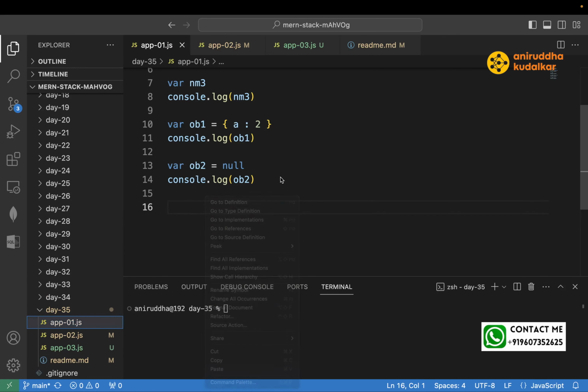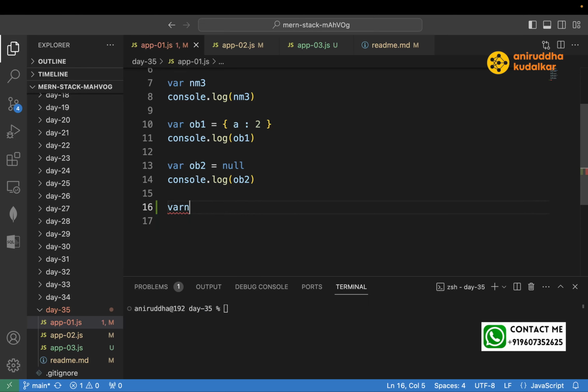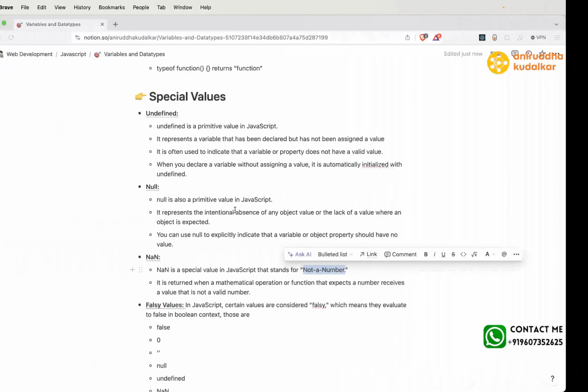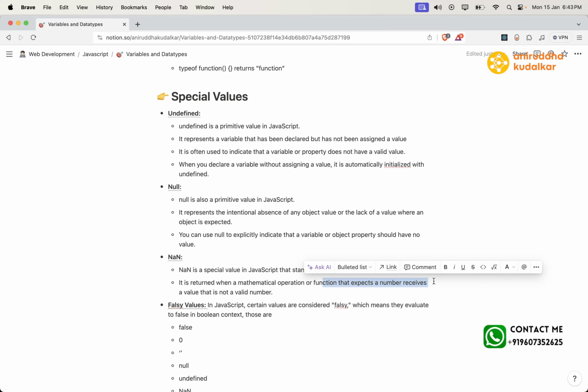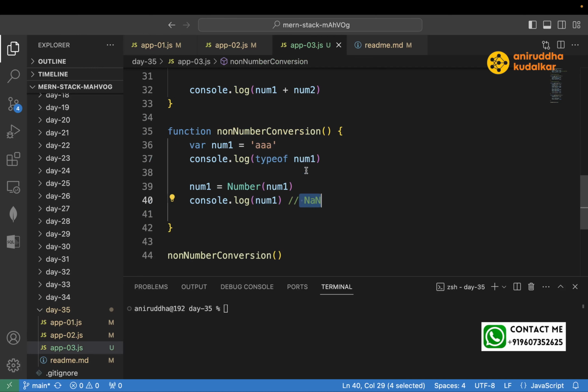So here there is one more type now, where num equals NaN. This is a valid type in JavaScript. NaN is a special value in JavaScript, which stands for not a number. It is returned when a mathematical operation or a function that expects a number receives a value that is not a valid number. One example I have given over here: you try to convert this AAA to the number, but that will not happen. Correct?